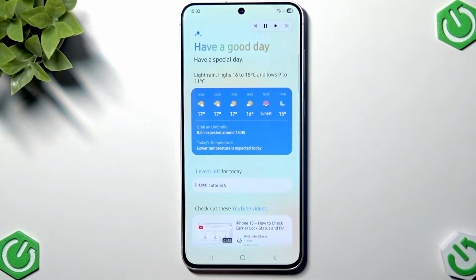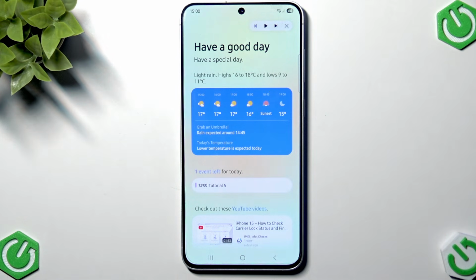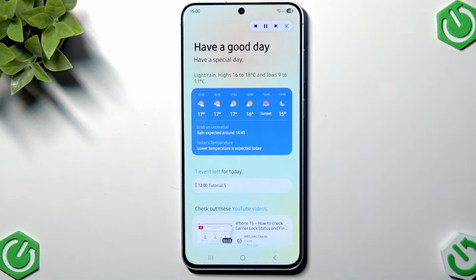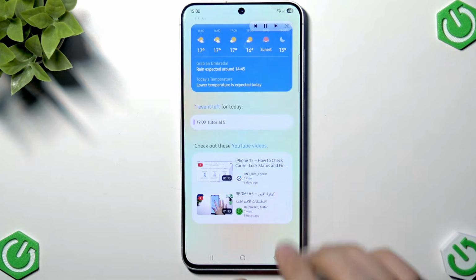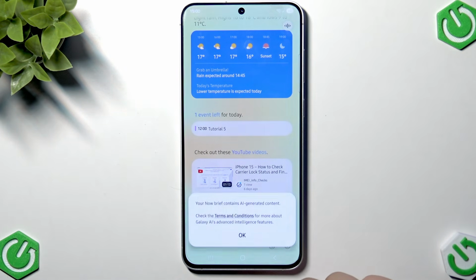As you can see, our Galaxy can read it aloud. Have a special day. It's currently 17 degrees Celsius in Warsaw with a high of 17 and a low of 10 degrees. You have an event today. And actually, that's how all this Now Brief works.